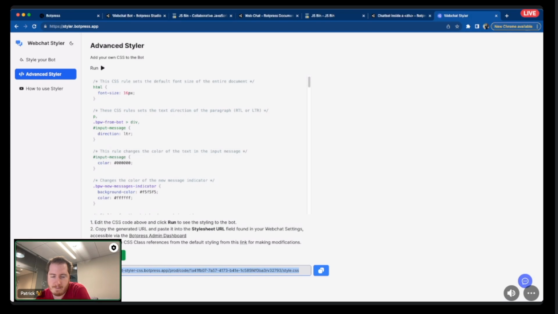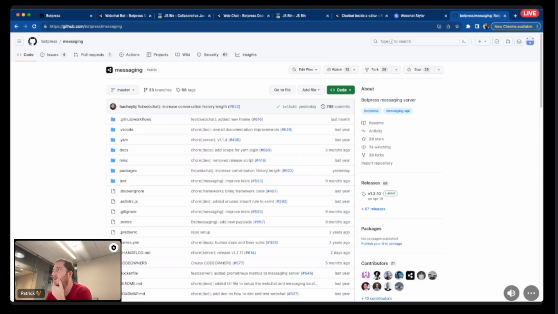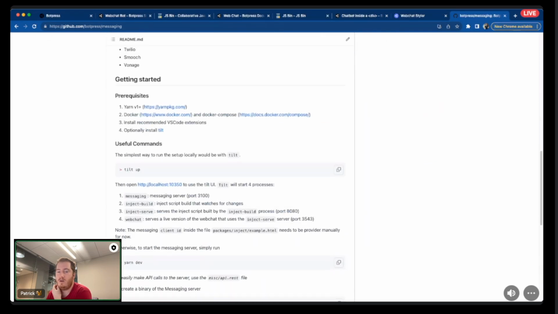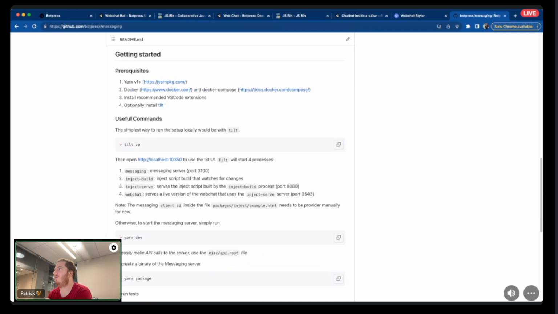Embedding, you want to embed it directly inside the web chat. To do that, I believe you'd have to change the messaging. We have Botpress messaging. We have this GitHub repo right here. I think it's public. Yeah, it's public. So I think you can tweak with this if you're comfortable with it. Otherwise, I don't know if there's a way. Maybe Rohan can come up with one.